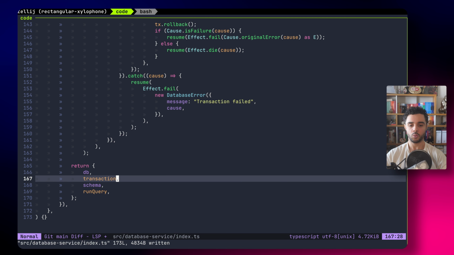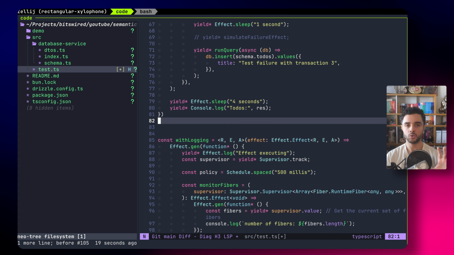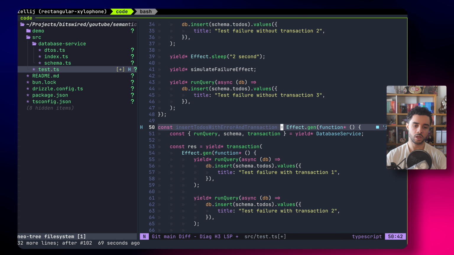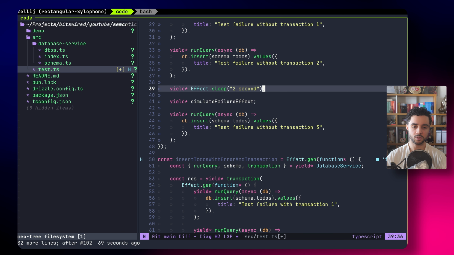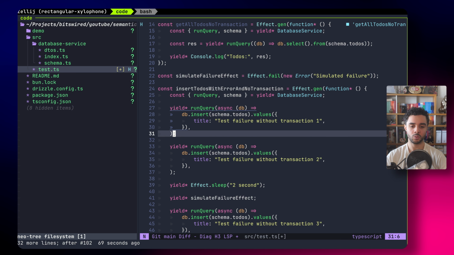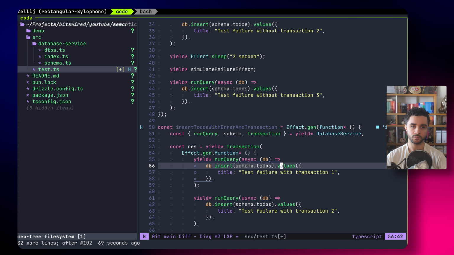And we can dive into the example so you can see how it works. Let's go back to our test file. Now we'll add another example that will show you how to use transaction and that they work as expected. So we create the test case insert to do with error and transaction. It's the same as before, but instead of running the statement, the run query, within just a simple effect, we run it within the transaction.